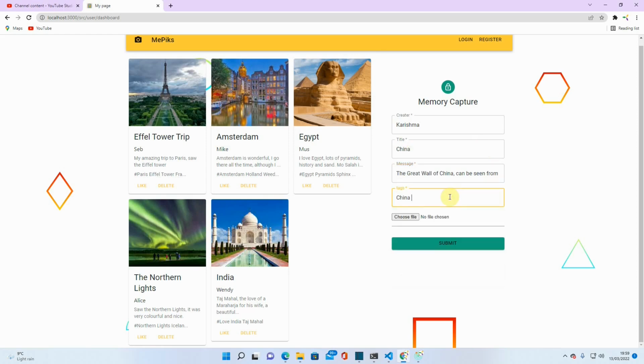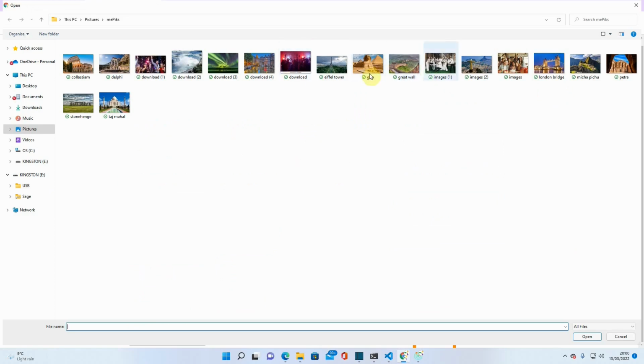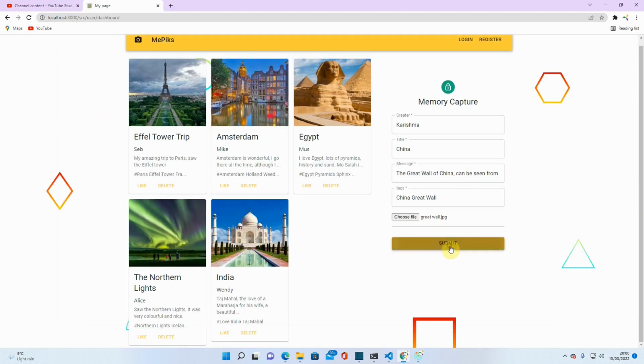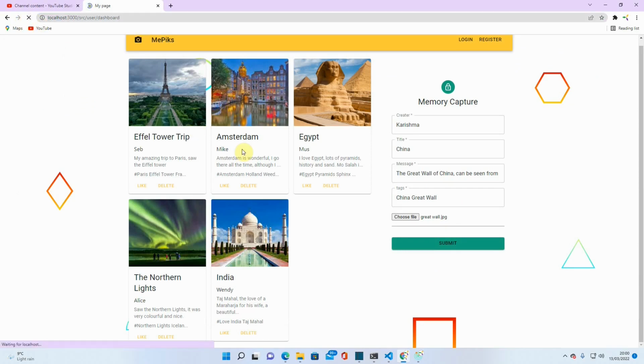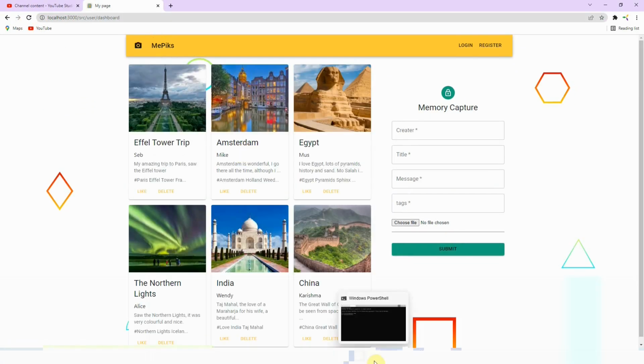China Great Wall. Right, let's do this one. Where is it? Submit. Oops. Refresh. Okay, it's there straight away.